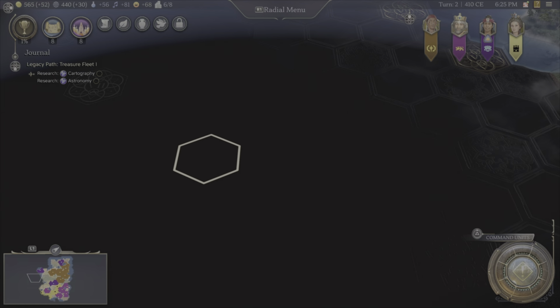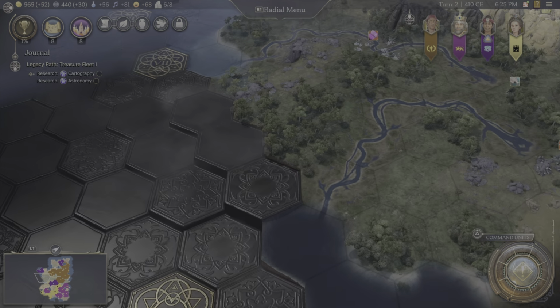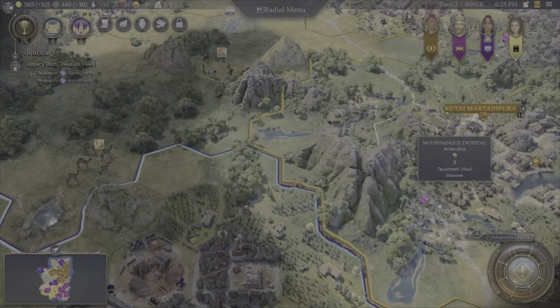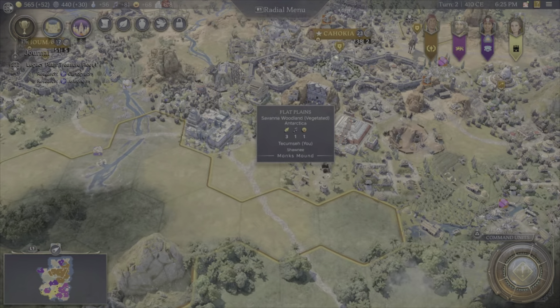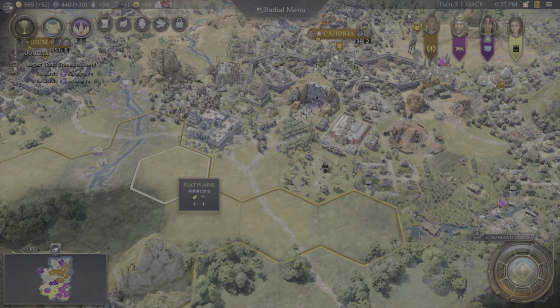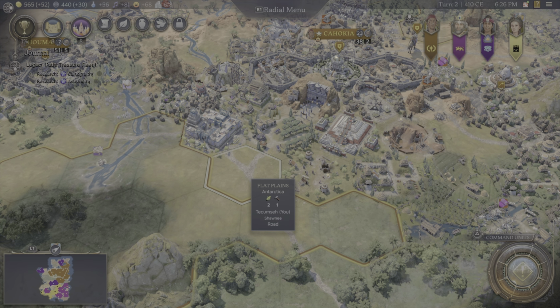So instead, I got to do this. Look at that. That's clunky. That's slow. Come on. We can do better. Stellaris already does better. Age of Wonders already does better. We can do better, Civ.